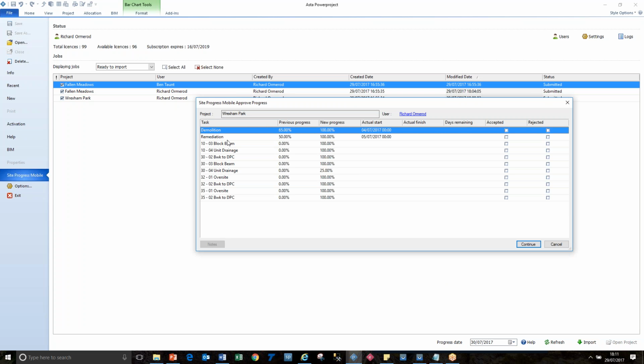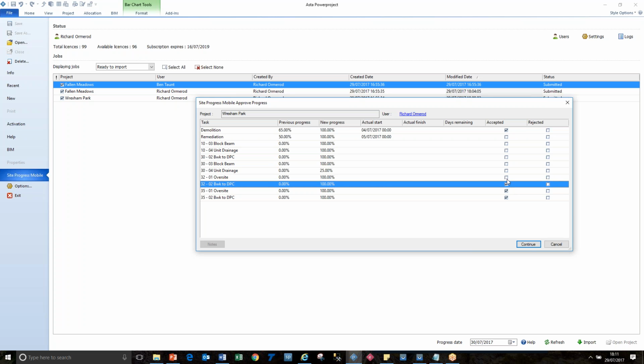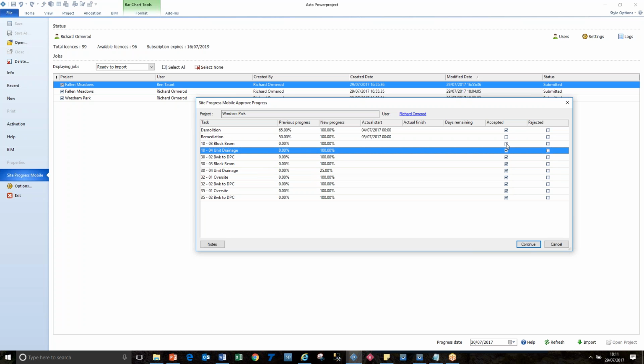So this is Wrexham Park, so we didn't do a huge amount here. Those two things were done. So I'm going to accept everything. I'm sure there was an accept all button.